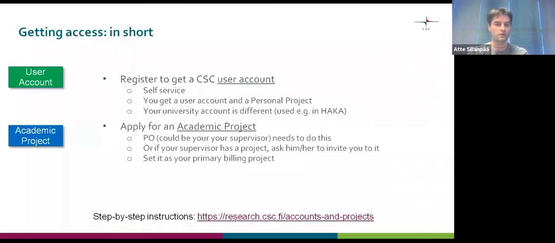Once you have a user account, then your user account should be joined in an academic project or a computing project. And this is important because the access to different services, like different computing resources, is managed at the project level. So if you work on your own project, you can set up your own project yourself. And in this case, you will be the PO, project owner, or principal investigator. And then you can manage, you can apply for more resources and so on.